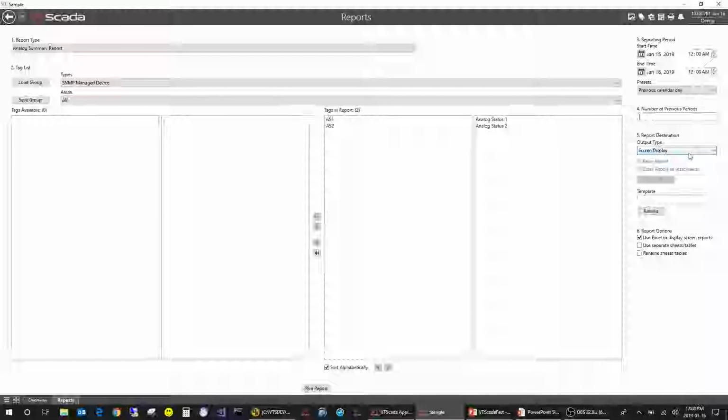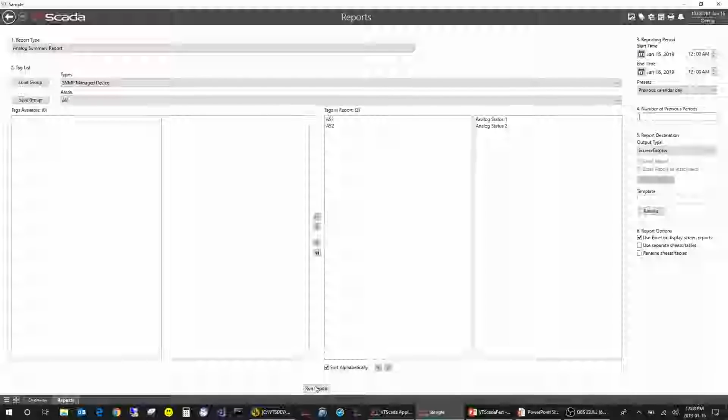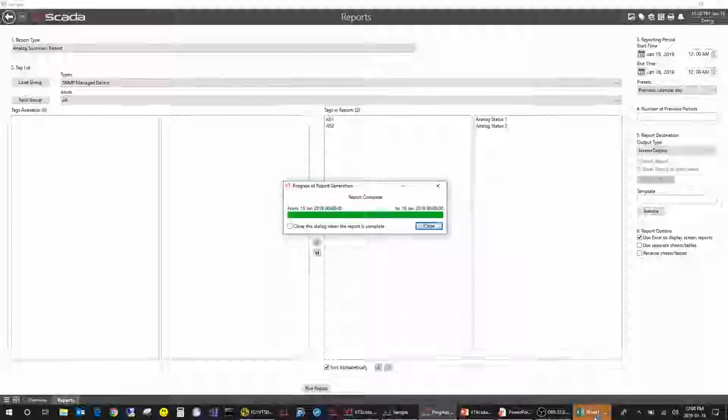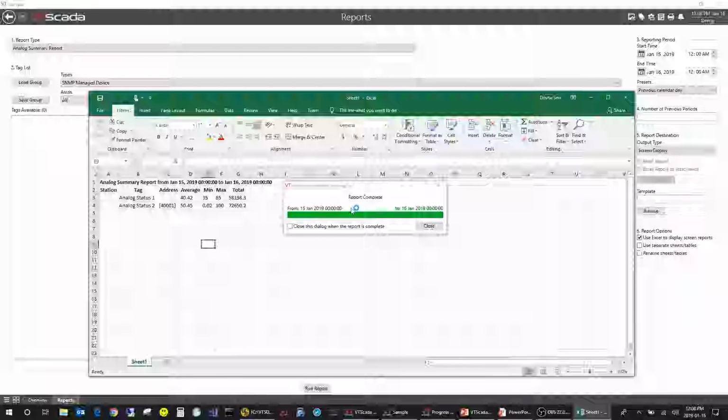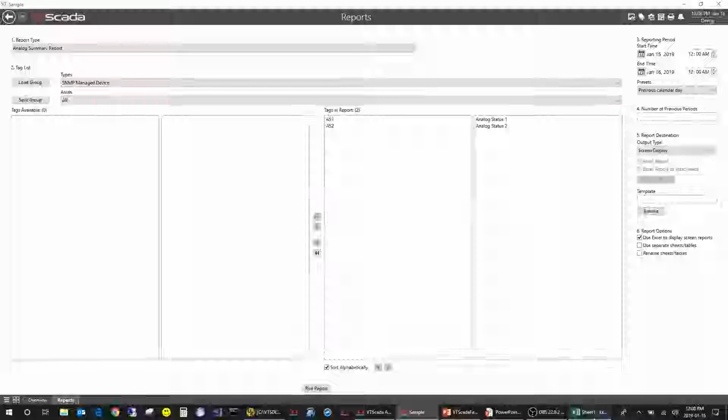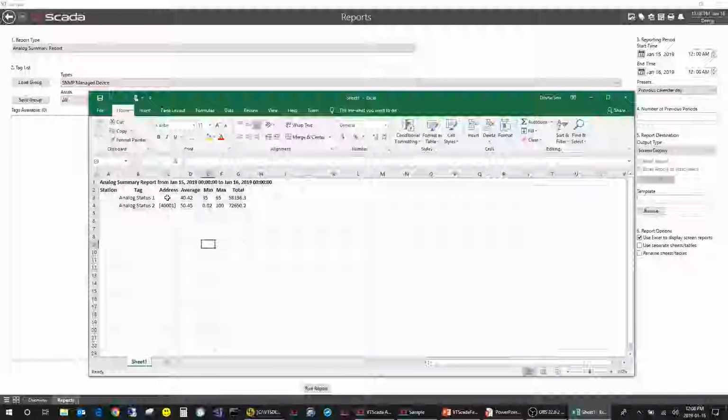And we're going to do a very basic screen display. I'm going to choose Excel to display the report. We do interface with Excel. If you have Excel installed on your machine, the screen display will come up in Excel. And we'll run that report. So this is what it's showing us for the analog statistics. The analog summary reports are coming up with these values.